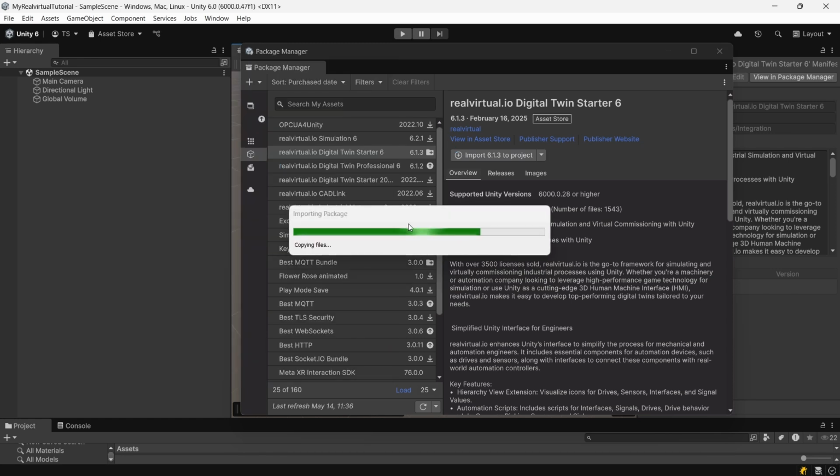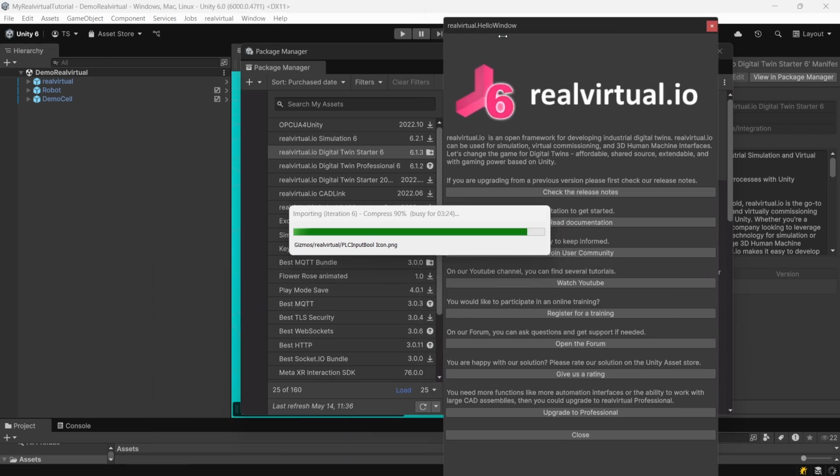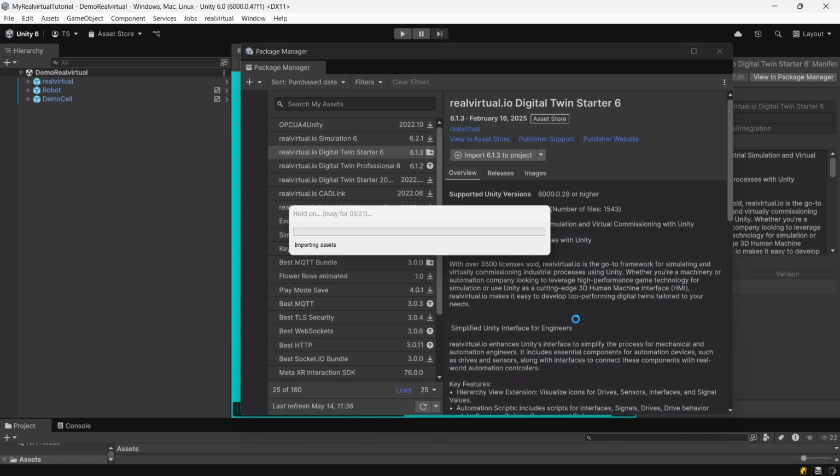And after some time, realvirtual is copied into my project. While realvirtual is imported into your project, you need to take care that this window will open here, and the installation won't finish before you close this window. So please close it, and this is going to finish the installation of realvirtual into your project.